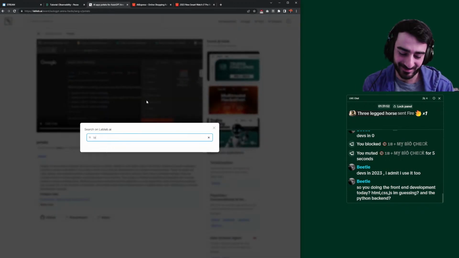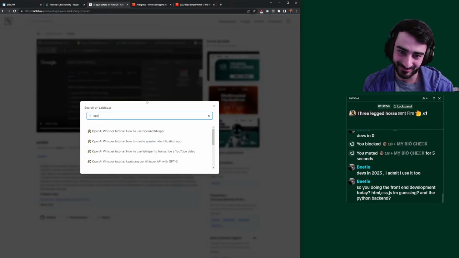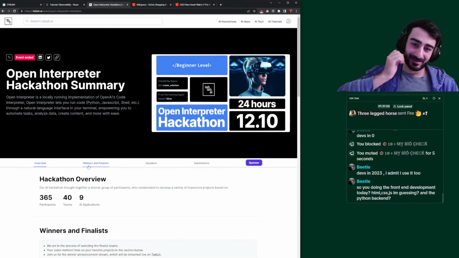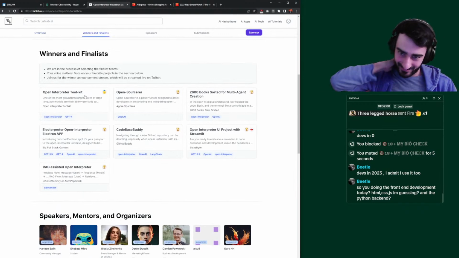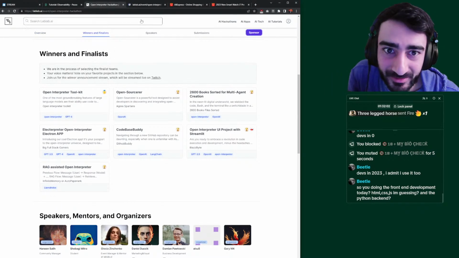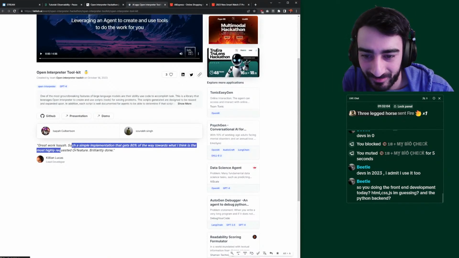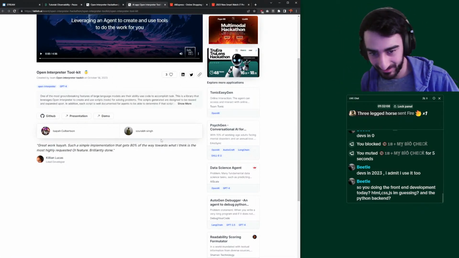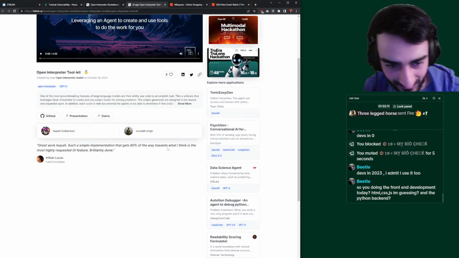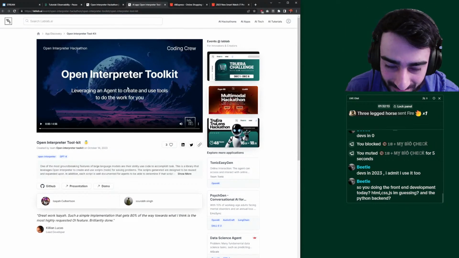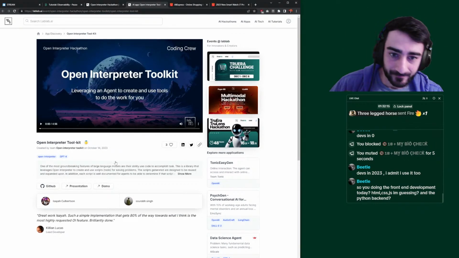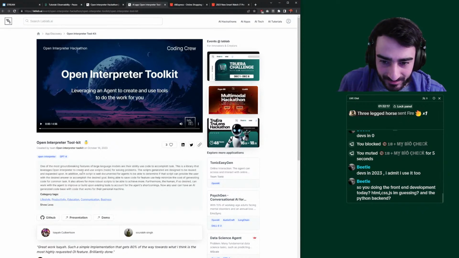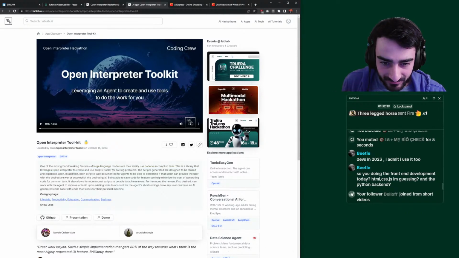There was also an open interpreter one, which I think had better submissions. Winners and finalists, yeah. So open interpreter toolkit. The creator actually commented on this one saying, great work. Such a simple implementation that gets 80% of the way towards what I think is the most highly requested feature, which is, I guess, creating tools for solving problems.